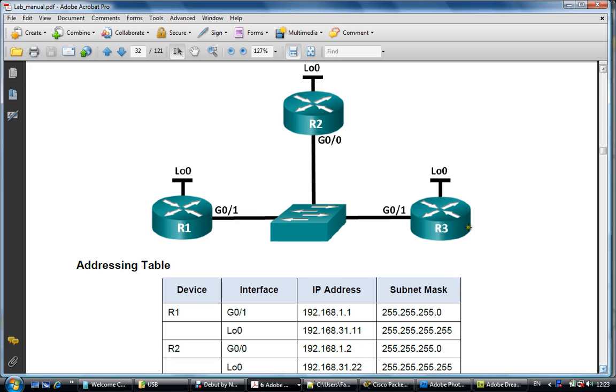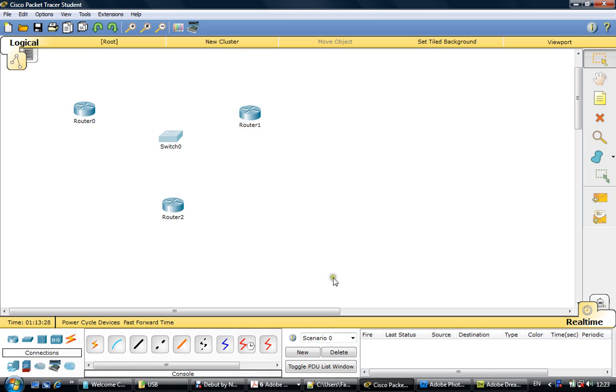Okay, we'll go on now and show you our Cisco Packet Tracer file. This is the file here. We have the routers already on stage, and we'll now configure the basic configuration on this router.